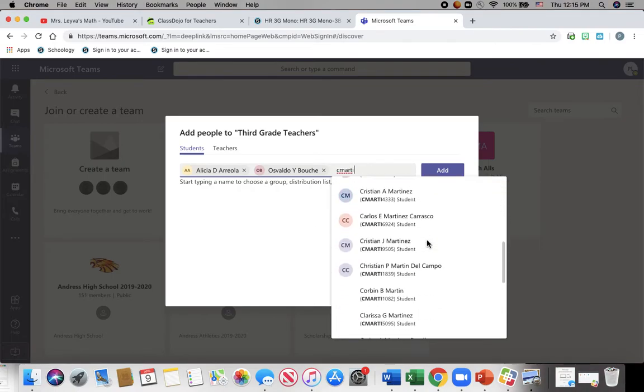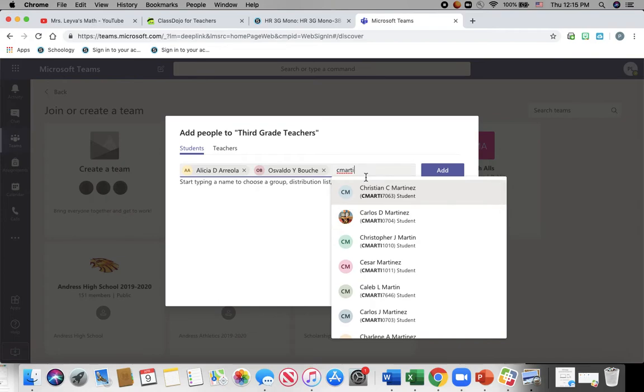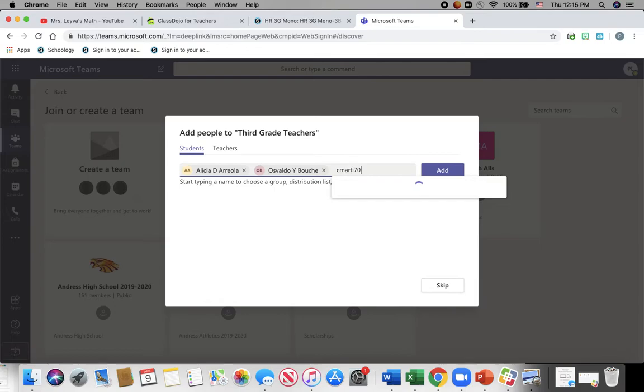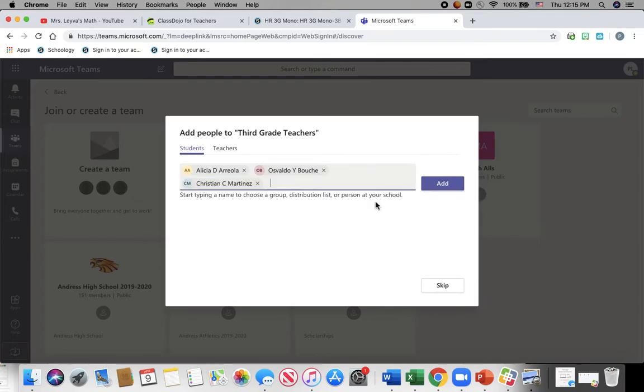Whoa, look at all of these. Okay, to make sure that you have the right person, you're going to type in the 4 or 5 numbers at the end, and it takes you to the student. Okay, you can also add a co-teacher.